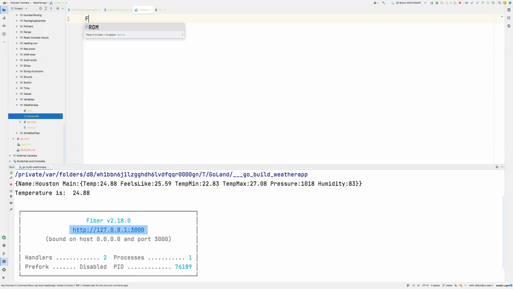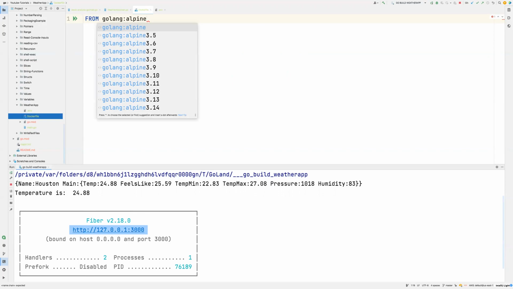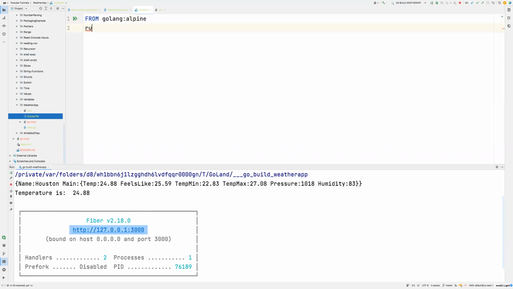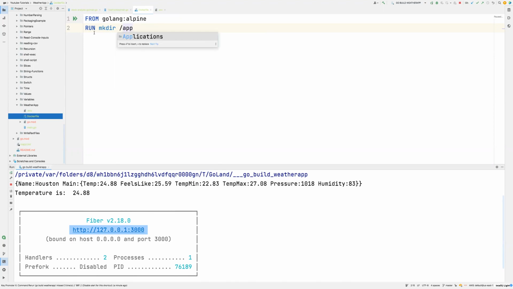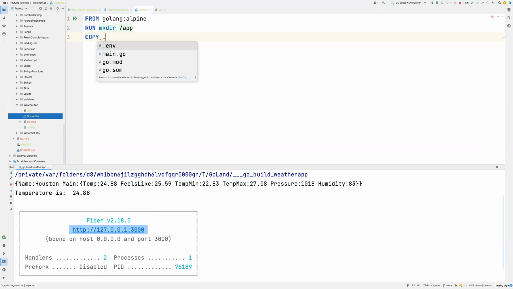So I'm going to say FROM golang, I'm going to use the Alpine distribution. And then we're going to say RUN mkdir, make a new directory there, and then we say /app. Then we're going to COPY everything from this current directory to this new directory. And then we're going to set the WORKDIR as /app. And then we're going to run the app.